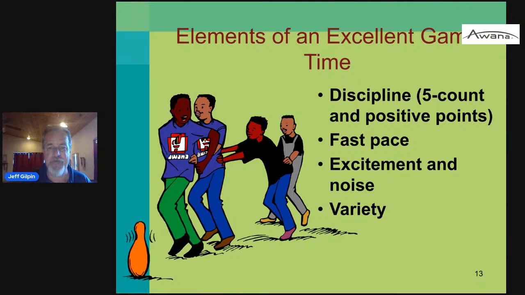You could have a game where, for the kids that are not playing, if you're sitting on your line with your hands folded in your lap and you're totally silent, then I'll give you points. That way you're managing the game time, and that creates good discipline. And then again, the 3 count, the 5 count, use all those discipline things. Fast paced. You want to keep game time moving.